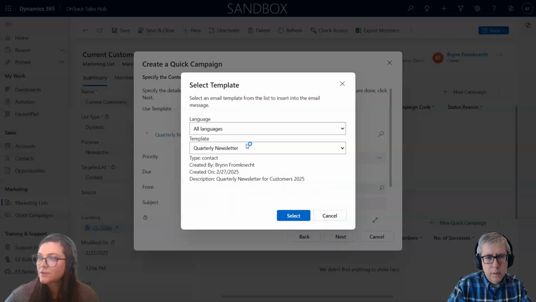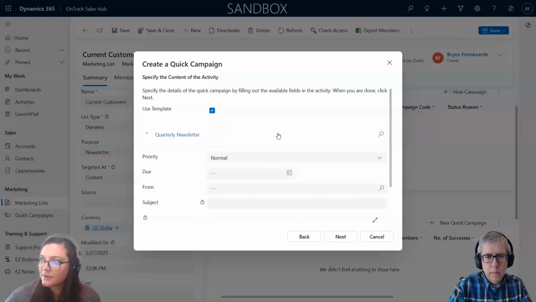Okay. So I'll select my quarterly newsletter template here, and you can see it's giving me the information about this template below. I can see it's targeting my contact, who created it, when I created it, and my description. So that's nice too. Another great use case for why you want to put a nice description in there. It's going to give me all the information that I need so I know I'm choosing the right one. I don't have to go back and verify in my email templates that I've got the right option. So I'll go ahead and select that here.